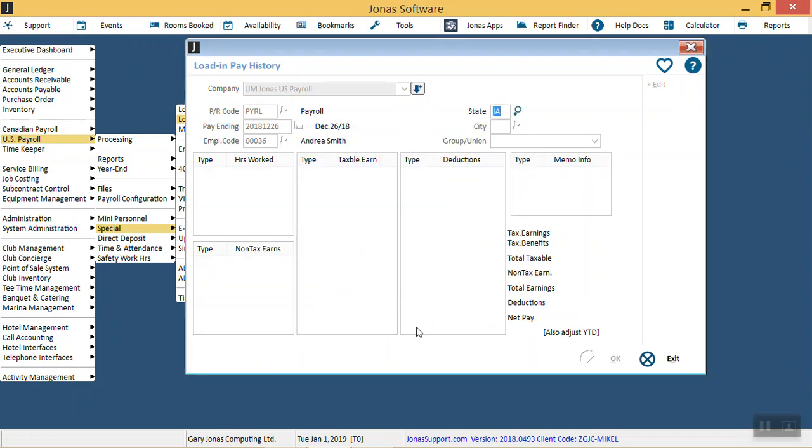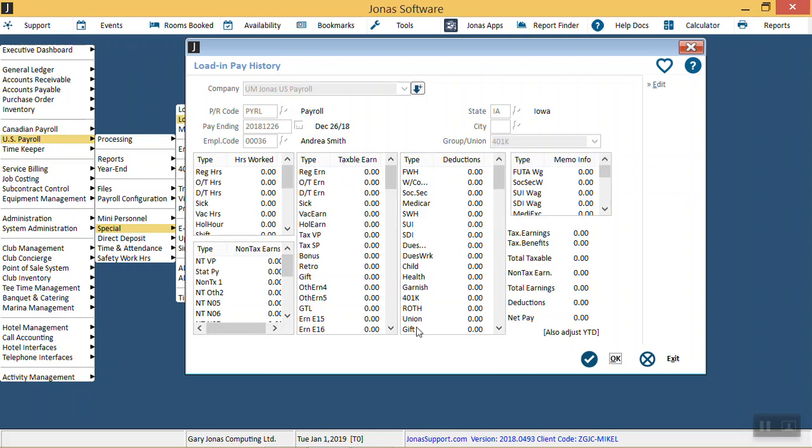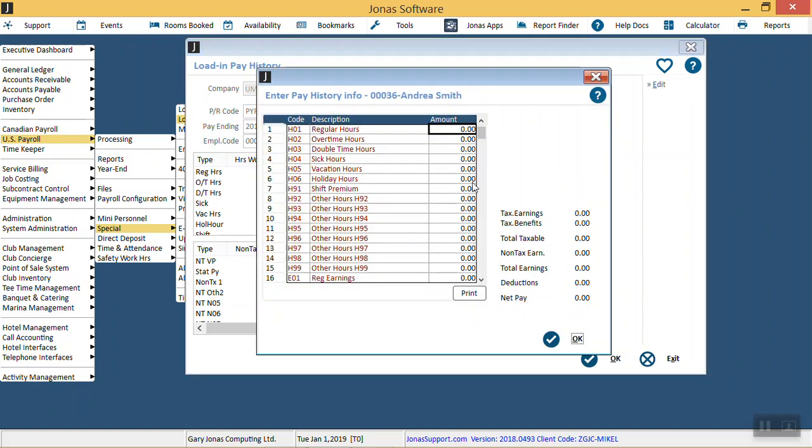Pull up your employee. Group union, generally I wouldn't choose opening balance. Choose one of the other options if they have union codes or a 401k agreement or something. And it'll come up with all zeros. Then you'll just click on edit. Go down to your earning code. So let's say it's just $100. So I put that in under the E code.